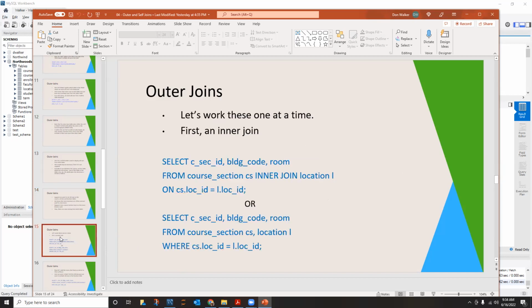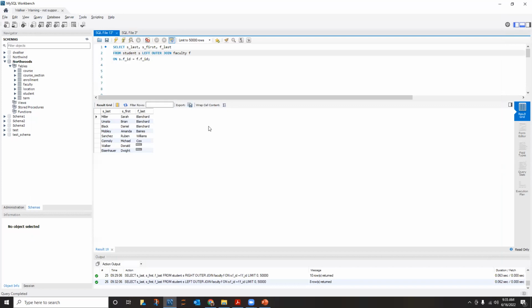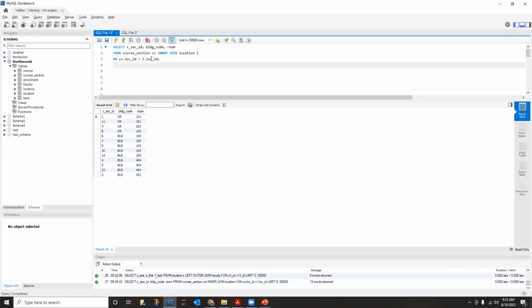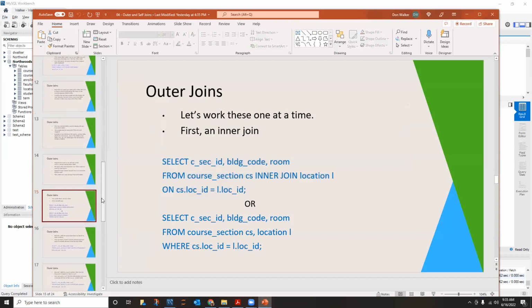So if we do an inner join, we will see only sections that have the location assigned and only locations that have been assigned a classroom. There you go. So no nulls in any of that because it's an inner join. And I won't bother with the where syntax.